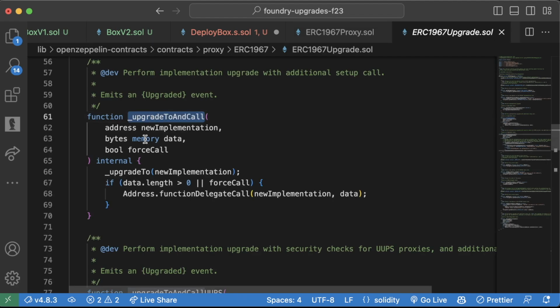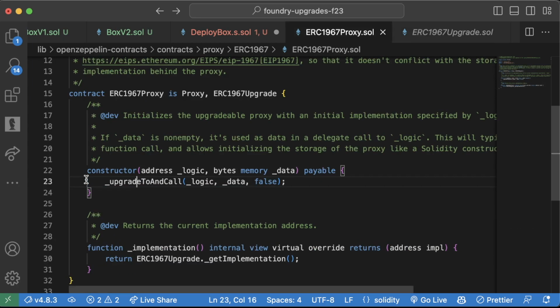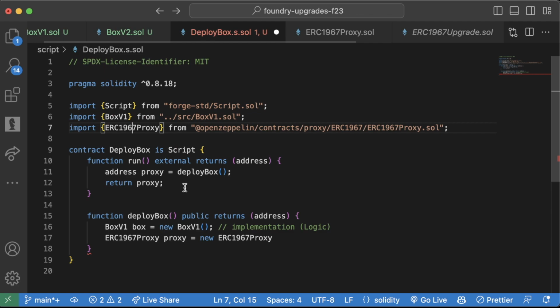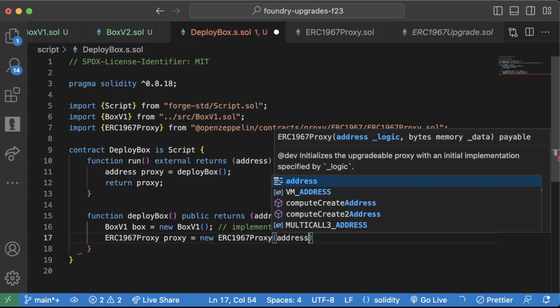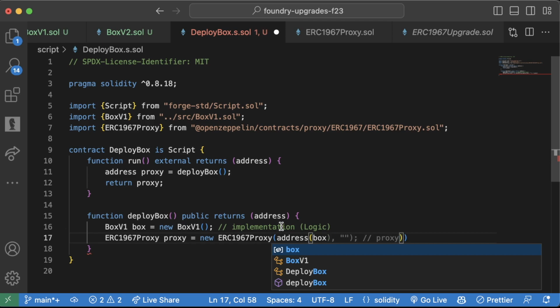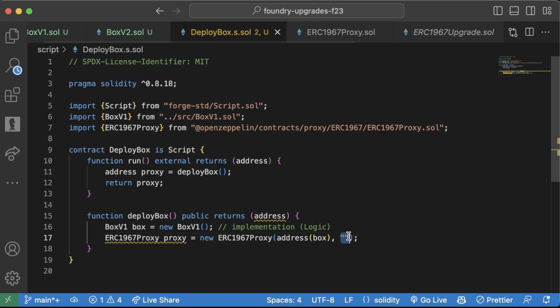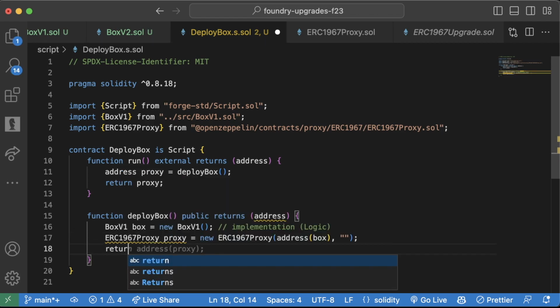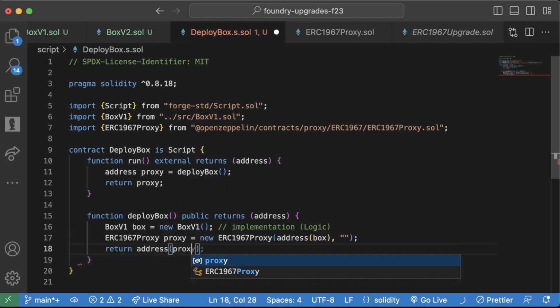If we look at upgradeToAndCall, we call upgradeTo, and then if there's any initializers, call that afterwards, right? We're not going to have any initializer stuff, so we're not going to do that, but we're just going to say address box, because we just deployed this box, no data. This is where, like I said, we put the initializer stuff if we wanted, but then we're just going to say return address proxy.